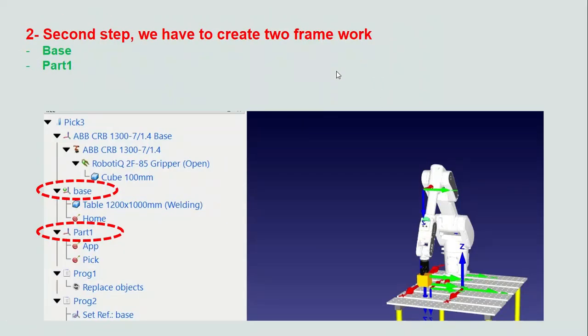In the second step, we have to create 2 frameworks. The first is the base framework, where we want to put the table, and the other I renamed to part 1. In this framework, we want to put some targets. So overall, we have 2 frameworks, the base framework and the part 1 framework.